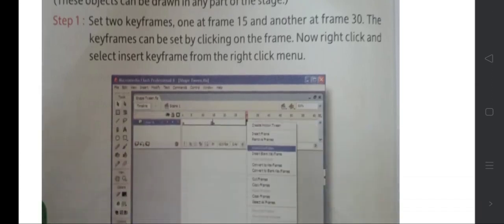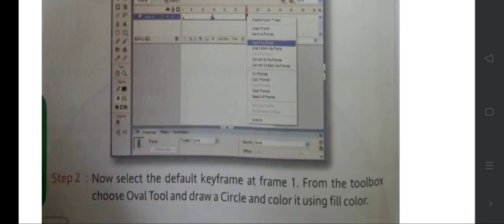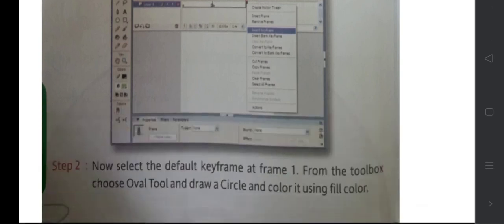Step 1. Set two keyframes, one at frame 15 and another at frame 30. The keyframe can be set by clicking on the frame. Now right click and select insert keyframe from the right click menu. From the right click menu we have to set the keyframe. Now select the default keyframe at frame 1 from the toolbox.